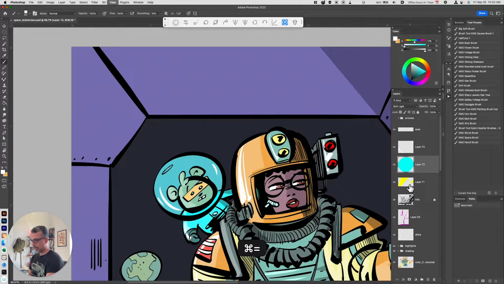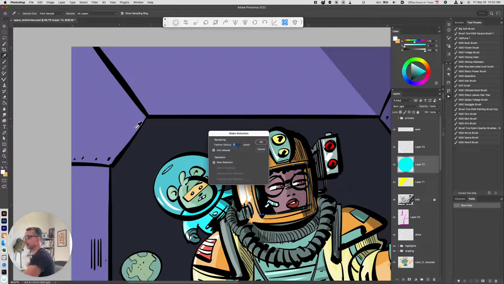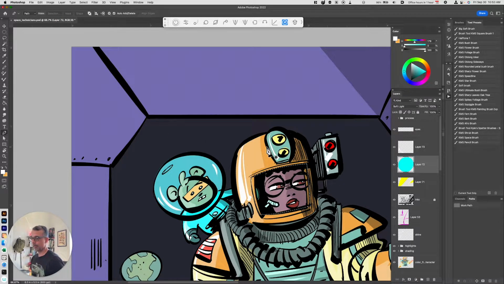I can do the same thing for this young lady's visor. I can take my pen tool and trace the opening where she can see. Convert that path into a selection. And this time, instead of using the light blue, maybe I'll use kind of a purplish color. And that's also soft light. So this is what we have before and after.